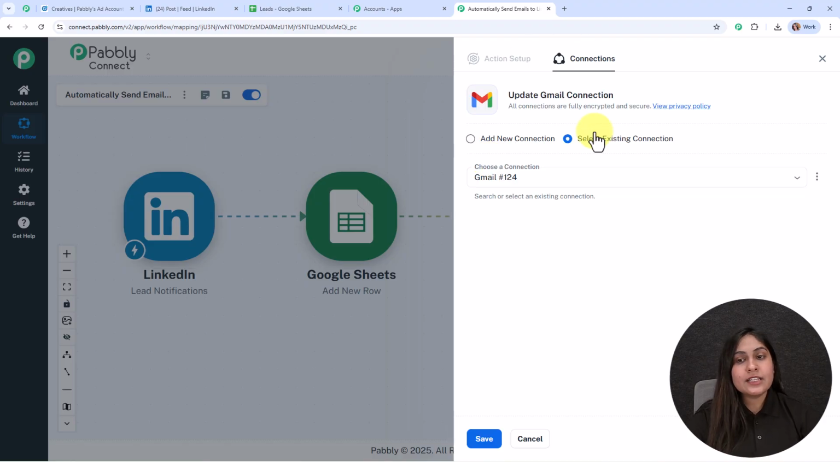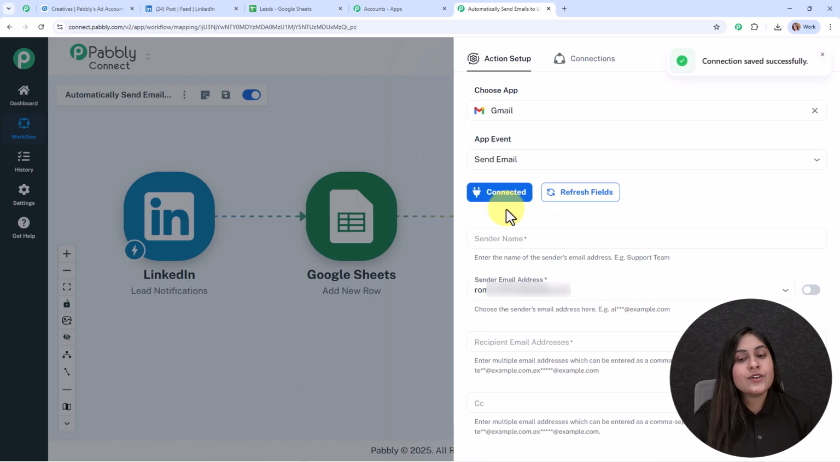This time to build this connection, I'm going to click on select existing connection, because I've already connected my Google account with Pabbly Connect in my previous Google Sheets action setup. So we're going to click on save, and you can see we're now successfully connected.